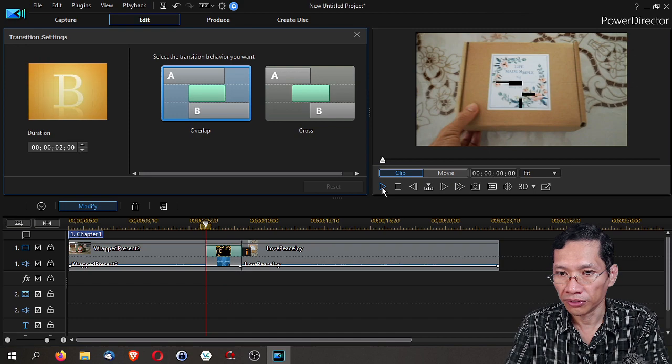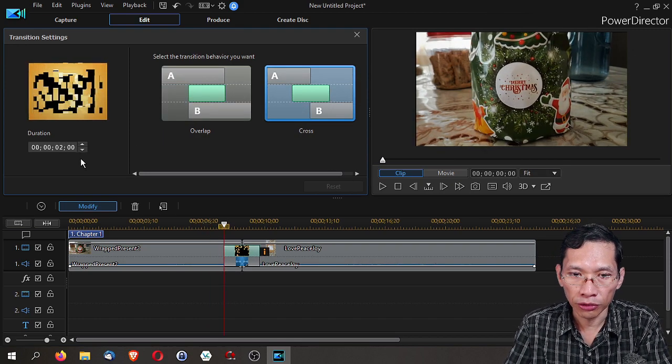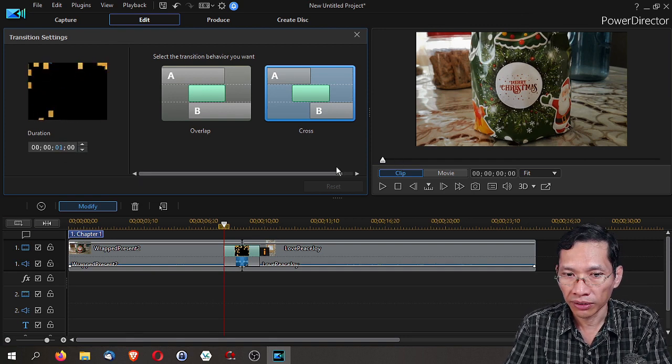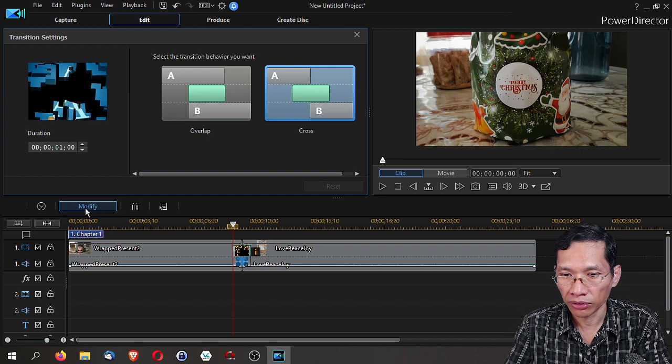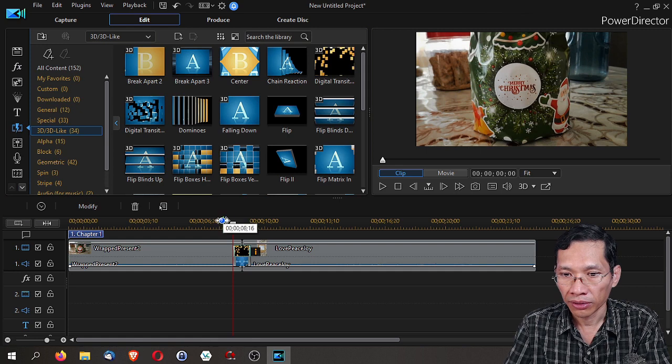Okay, it's a little bit different. So select the ones that you prefer, and over here on the left you can also adjust the duration, whether you want the transition to happen faster or slower. Okay, so that's how you modify it and you are done. Okay, close it.